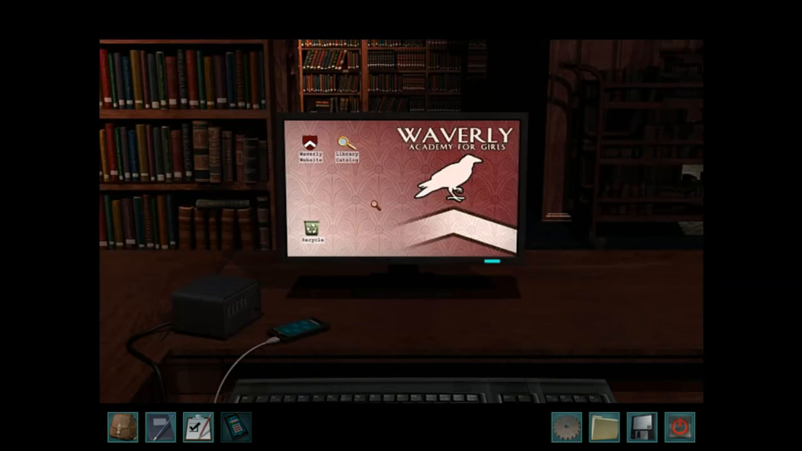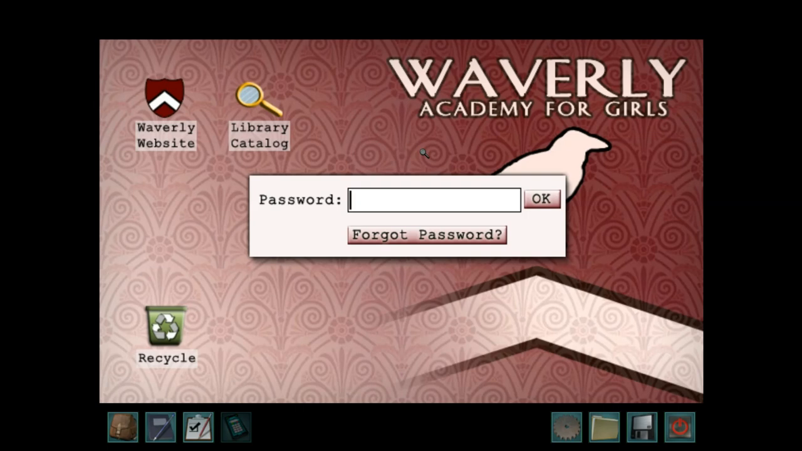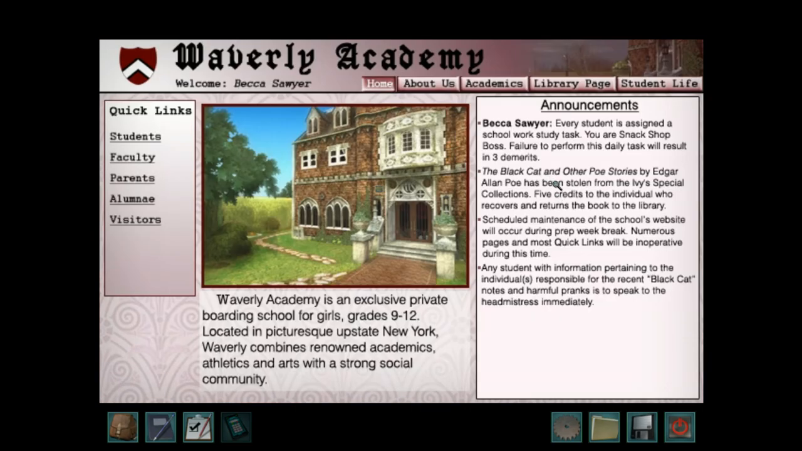We'll plug our phone in for the pictures. I'm in charge of the snack shop? This should be interesting. I don't even know where it is.